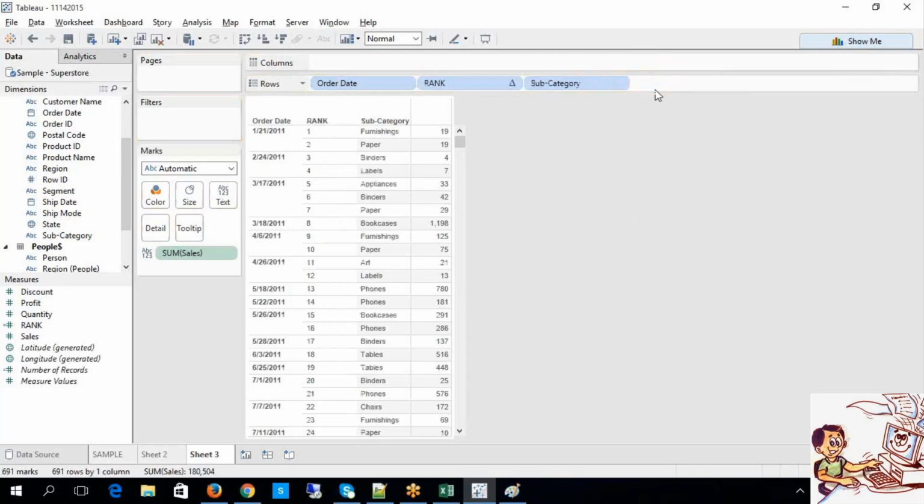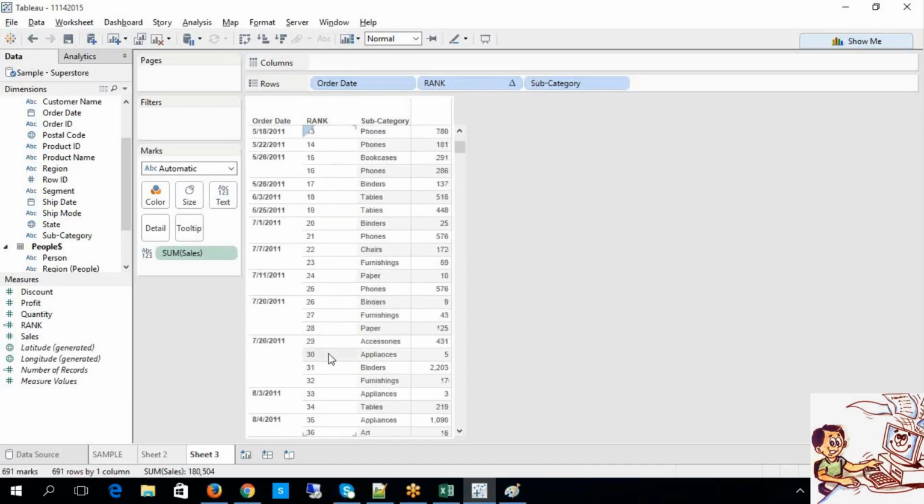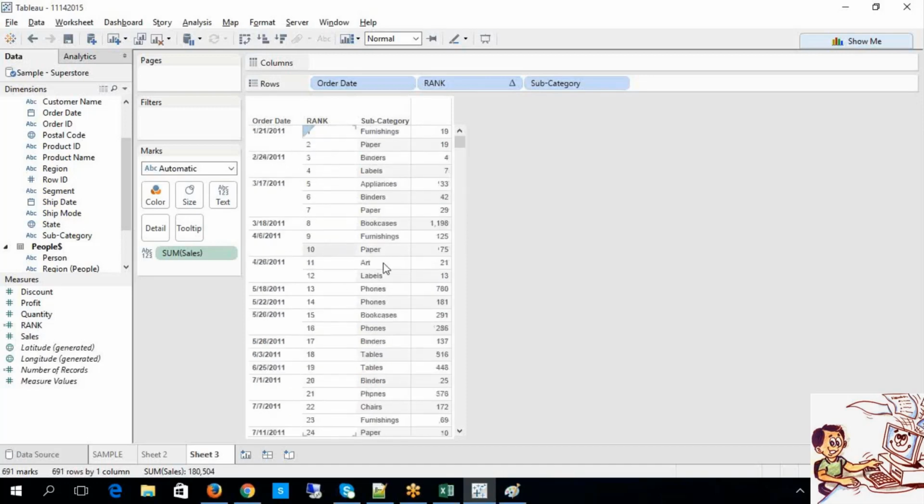Now look at the rank. What happened? 1, 2, 3, 4, 5, 6, 7, 8, 9. The ranking functionality has been appended here, isn't it? But if you look here, I have 1198 in sales, but it should be rank 1, for example. Still it is not in particular order, right? So now what am I going to do?